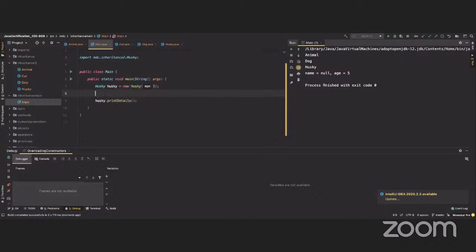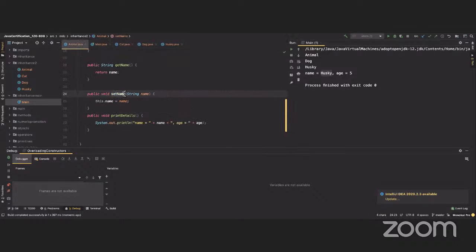So if you do this, Husky dot set name, right? And then we say Husky, and we do this, we get Husky here. All right. Okay, now here in the animal class, we're setting the name. So we're passing that name here. We're just returning this name, and it's going to be printed here, right? This name is this name here. Okay, so that's why we get name equals Husky, age equals 5.